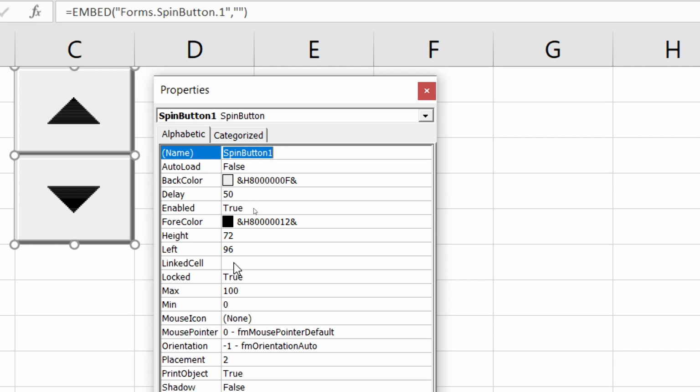I can change the linked cell property. That's the important one. We're going to change this programmatically shortly, but just to demonstrate the basics of this, I'm going to type in the cell reference A1. We can set a min and a max value for the spin button, so it won't go above or below the values we enter here. So I'm going to change my max down to 20.